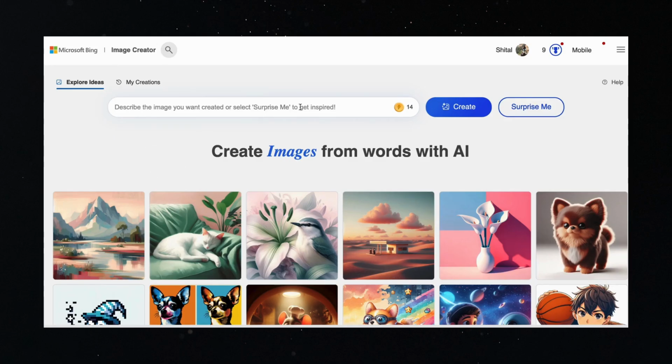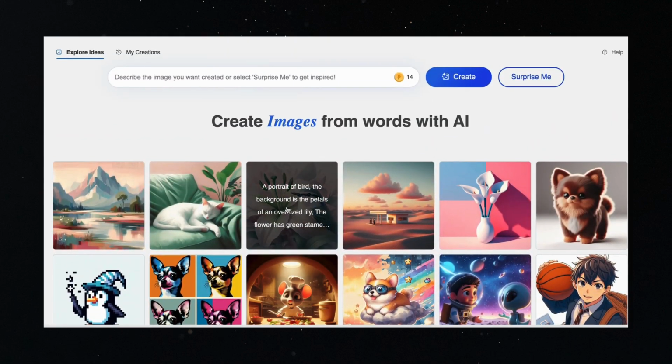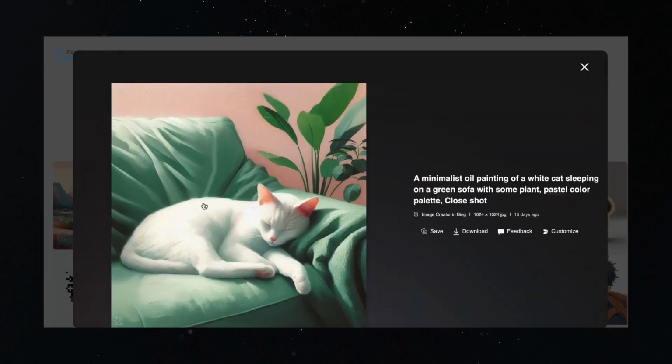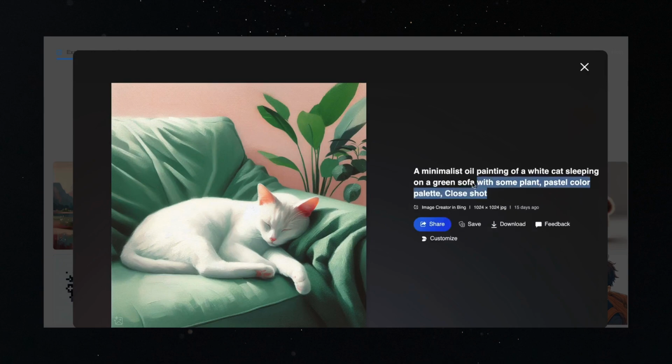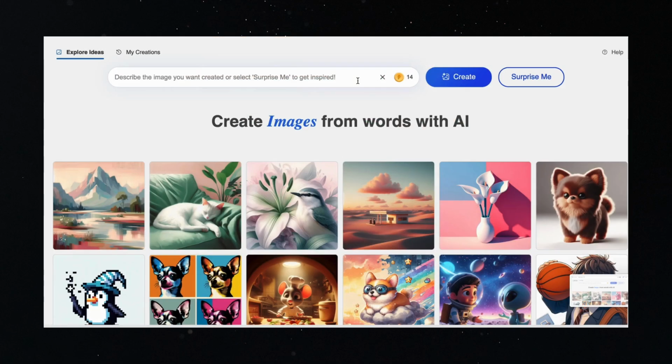Here, as you can see, certain images are already present. If you click on any of the images, you will see the prompt that has been entered by the user to create this image. So this is the prompt and this is the image. Enter your prompt and the image that you are looking for will be generated.